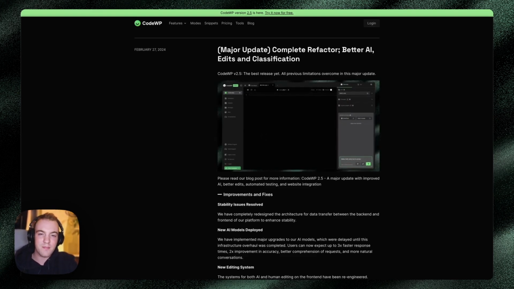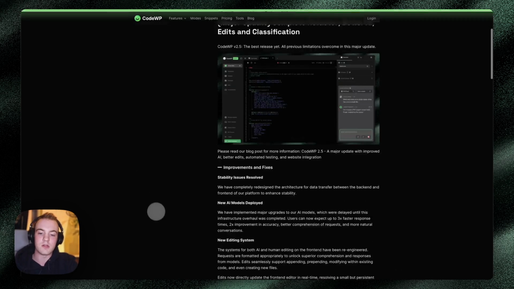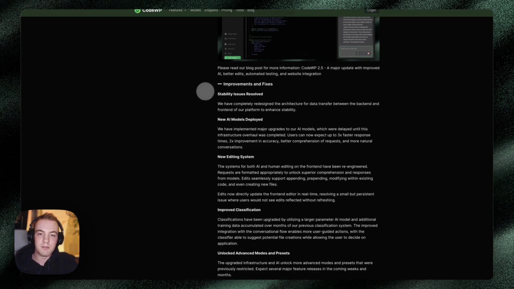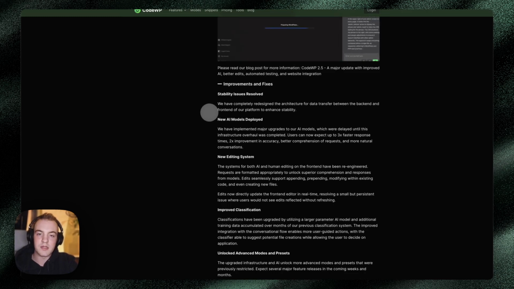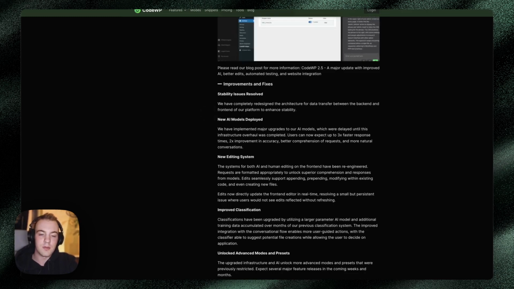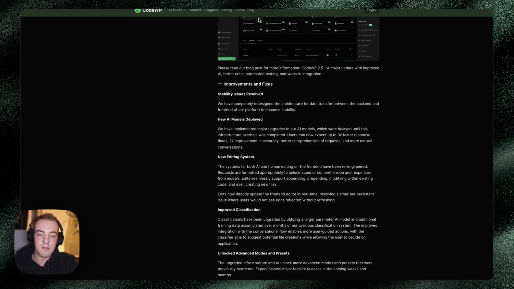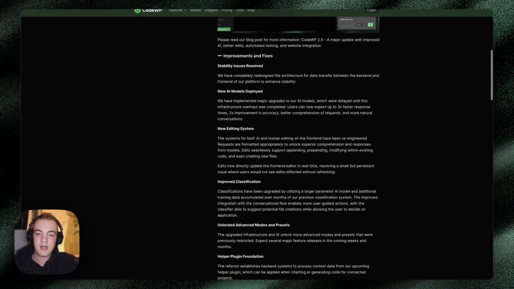This is a complete backend refactor, so you'll see a bunch of new features in the platform, but you'll also see a lot of improvements to old features in the platform, including stability issues being completely resolved, brand new AI models deployed specific for WordPress that are 3 times to 4 times faster in their responses, as well as 2 times more accurate in their generations. Also much better comprehension of requests. They might even go and ask you a clarifying question if they don't understand what you're trying to create. They're really awesome.